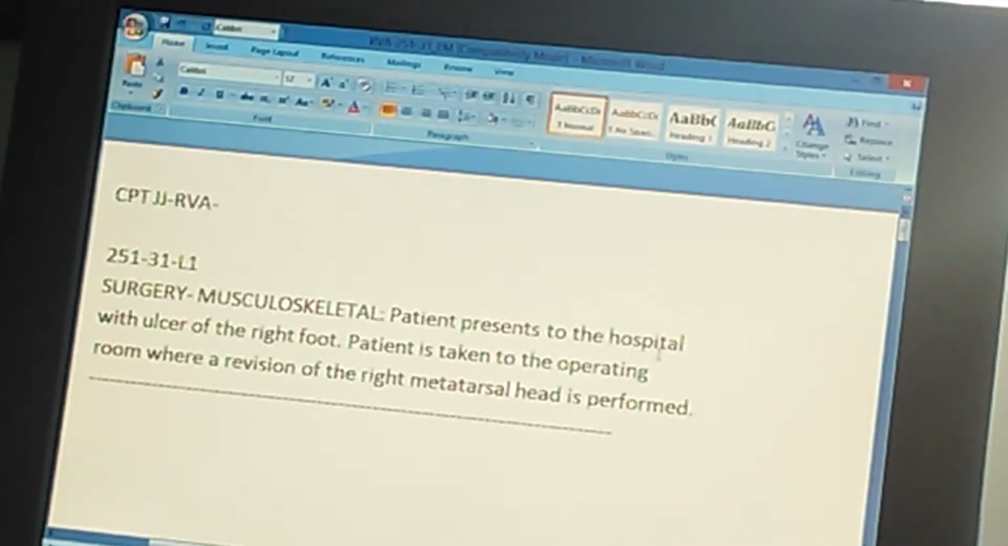Patient presents to the hospital with an ulcer of the right foot. Patient is taken to the operating room where a revision of the right metatarsal head is performed. There's an ulcer in the right foot. That's a diagnosis. You ignore that because we are coding the procedure. So that's what you're going to code, a revision of the right metatarsal head is performed. And you know that the metatarsals are the bones in the foot, right?